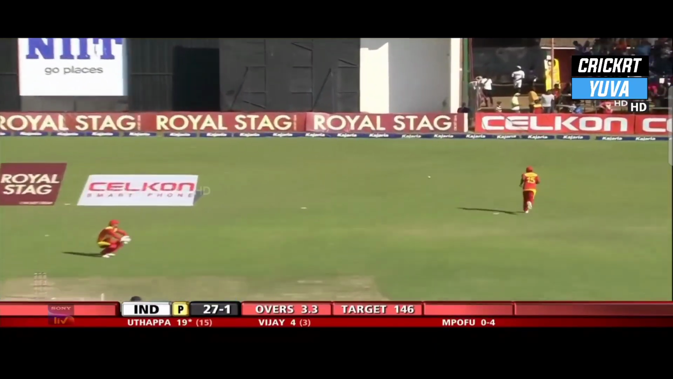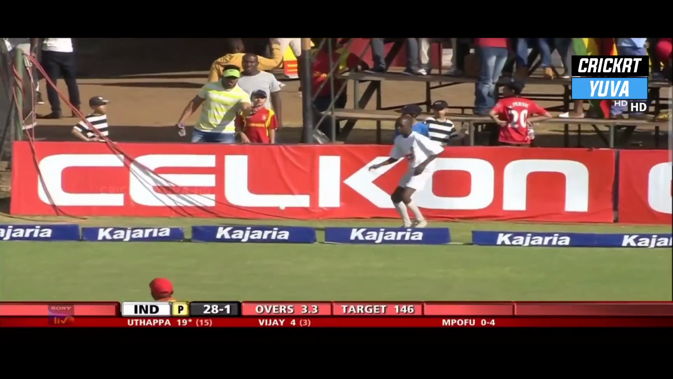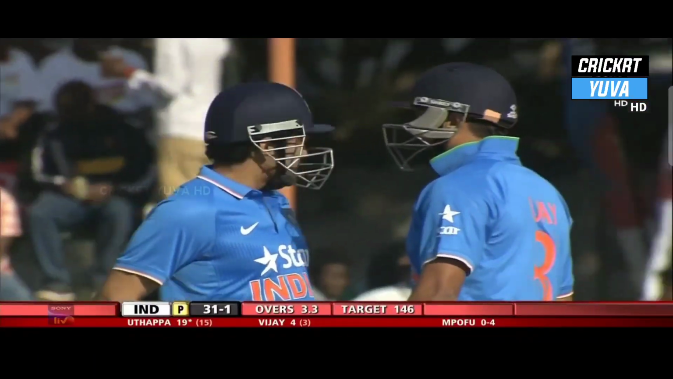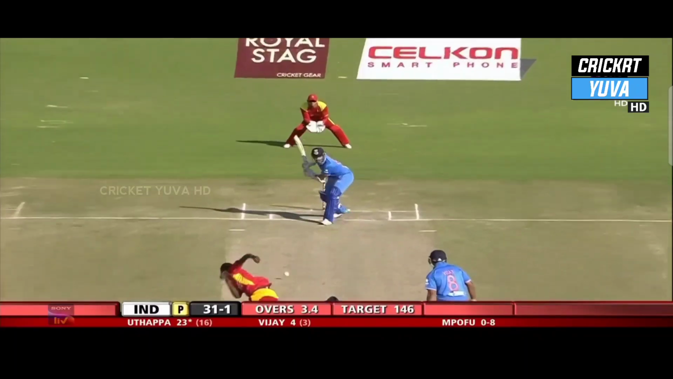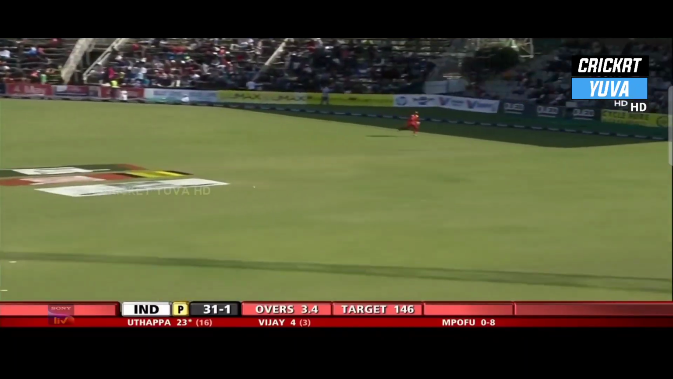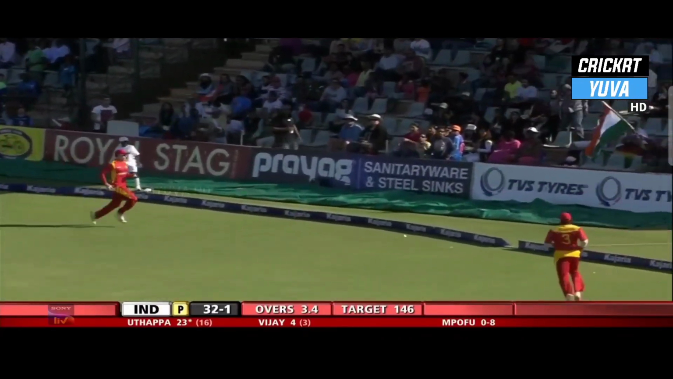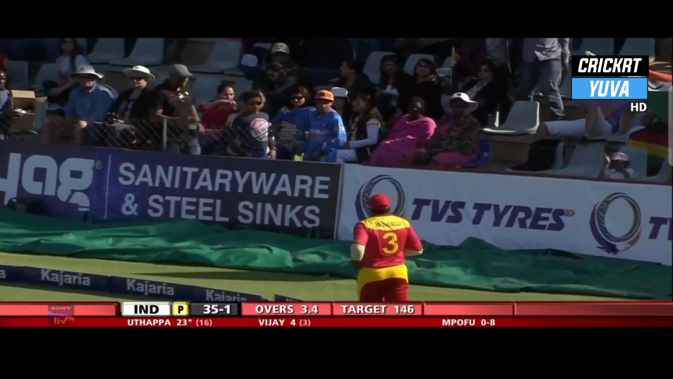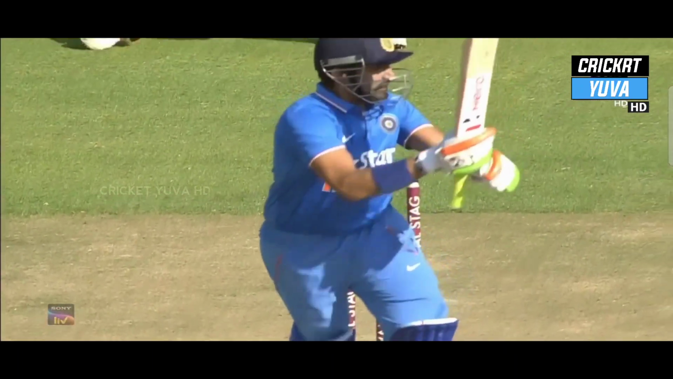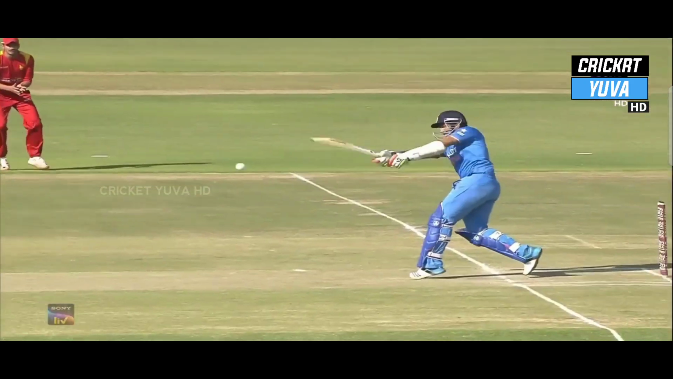Two straight from our man, Christopher Mpofu, and you heard. Could be one more. It's going between the deep mid-wicket and deep square leg fielder. Yet another boundary. Yeah, unfortunately not good enough from Zimbabwe. They're not getting enough balls in the right areas.